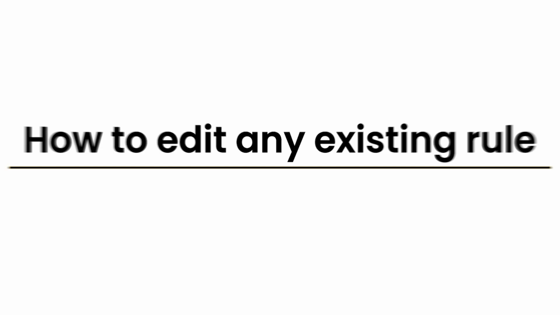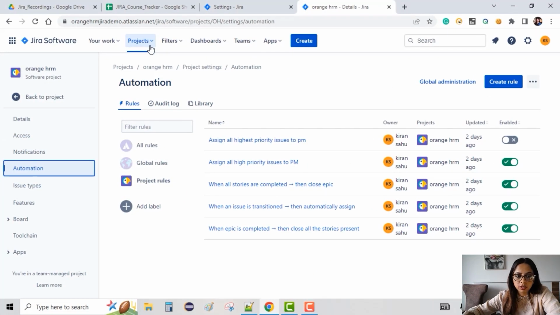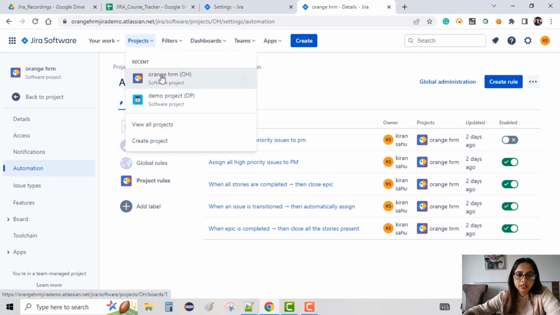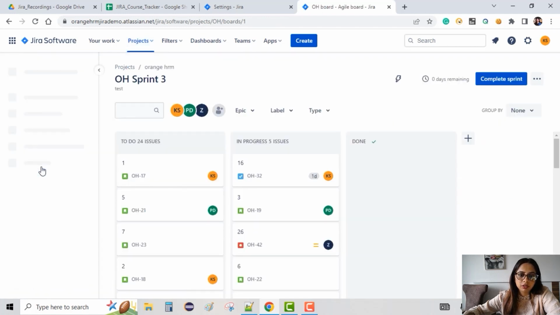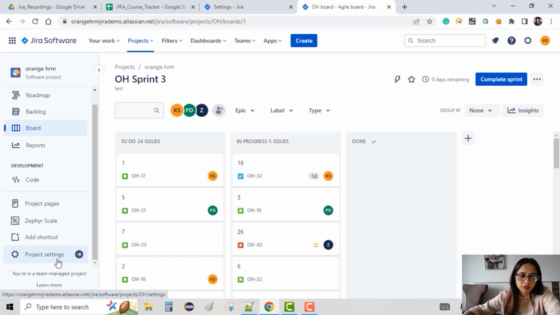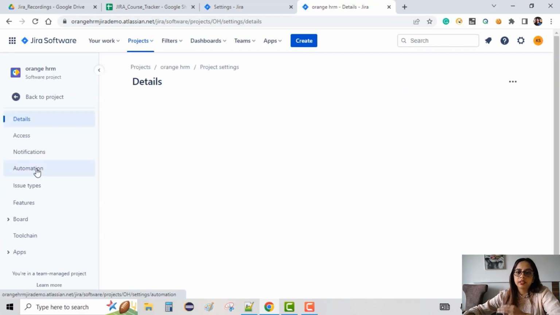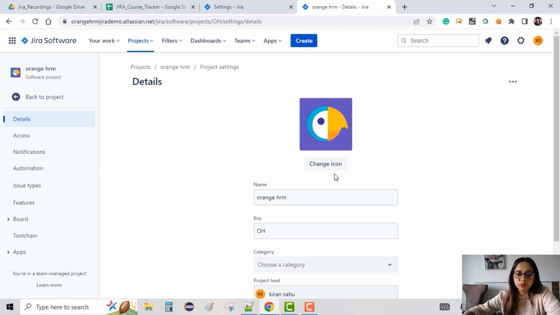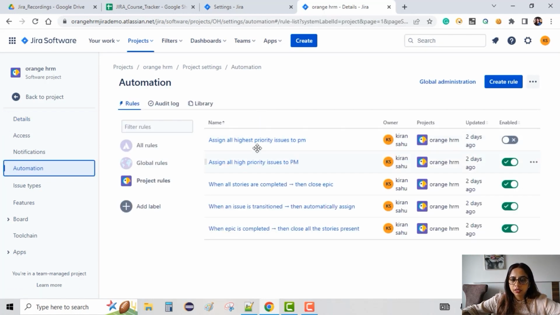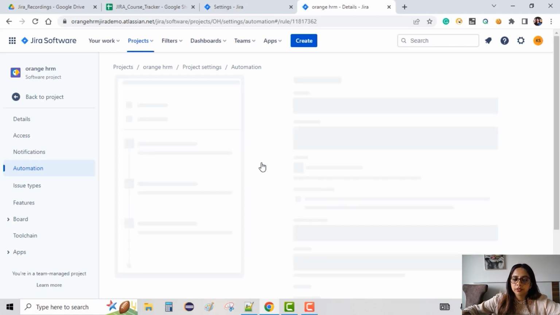So we have to go to the project. Let's say our project is Orange HRM, so we'll go to that project, and then inside that, on the left navigation panel, we'll go to the automation. You have to go to the project settings first of all, and inside that we'll go to automation, and in that we have the already existent rules. Here we can see the rules which we have created. Let's say this is the rule: assign all high priority issues to PM. Let's open that. Clicking on that, we can open it.